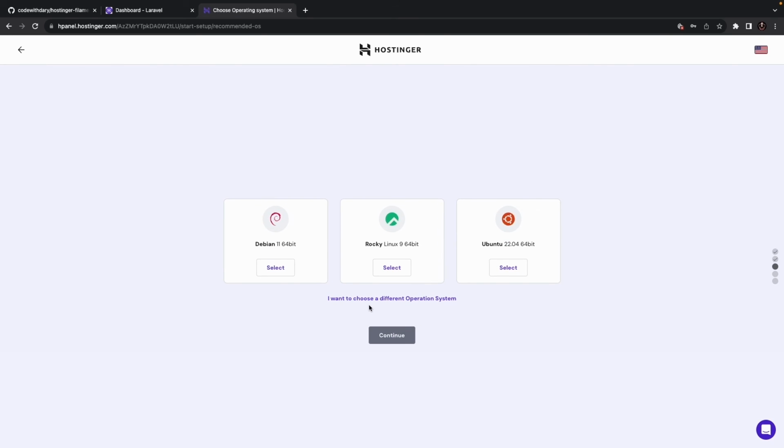The next step is for the type of control panel we would like to use. And right here, we need to select the operating system for our VPS hosting. You will see 3 recommended options, but you have a complete list of other options. You have Debian, Rocky, and Ubuntu.